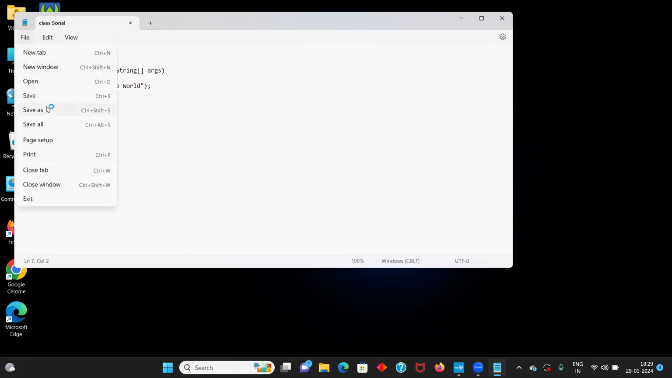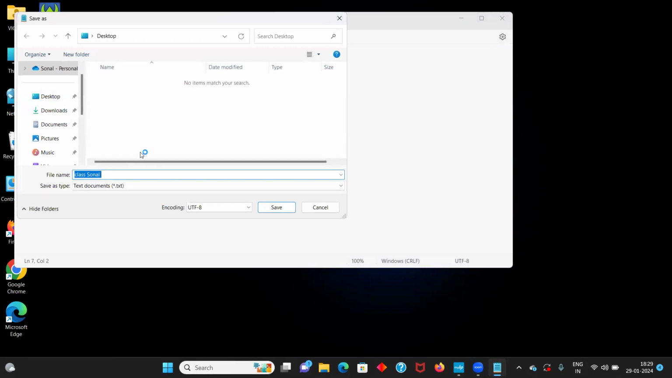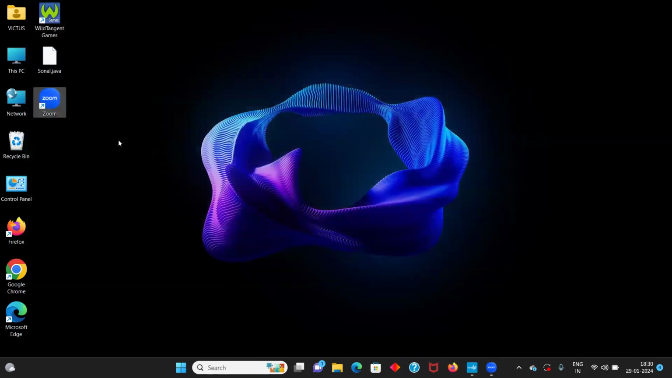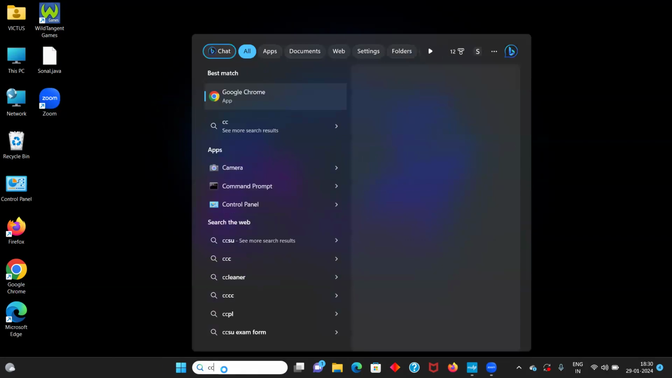So I will save it. You can give any name. I will give the same name as my class, and I have to save it with the .java extension. I will save it on the desktop. So it is saved. Now I will open my command prompt.